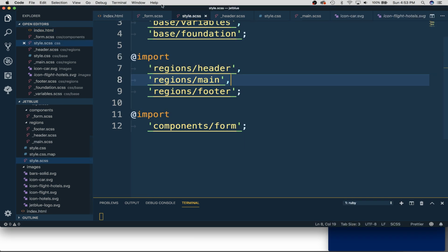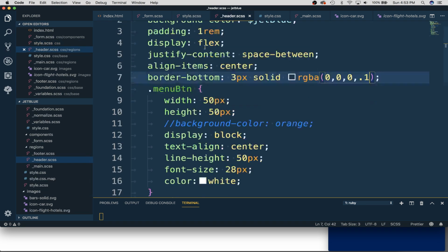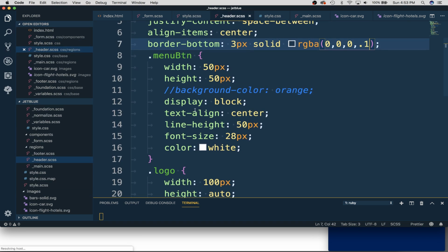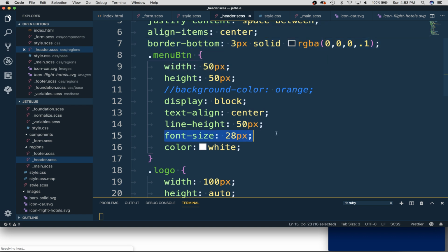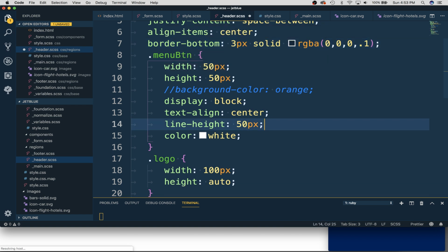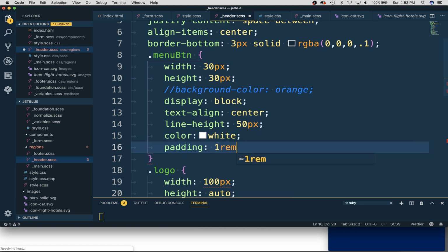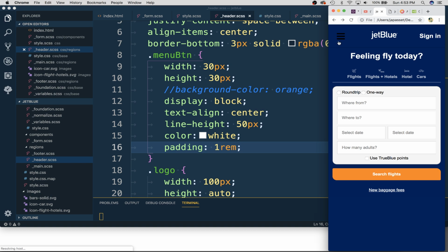We have header, menu BTN. What we're going to do, I'm no longer using font size because that's with Font Awesome. Line height we'll use, I'll make a smaller width and height, 30 by 30. But we'll put padding 1 rem around it. Let's see what happens. There we go, not too bad, not the greatest.